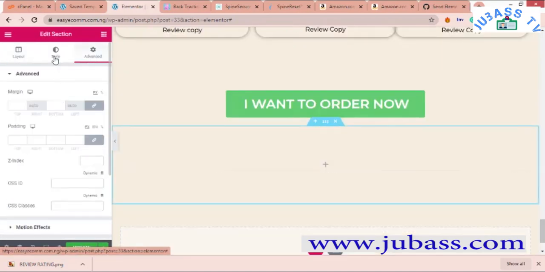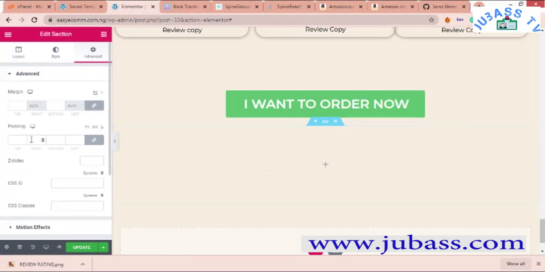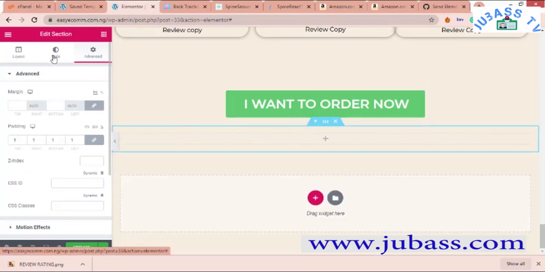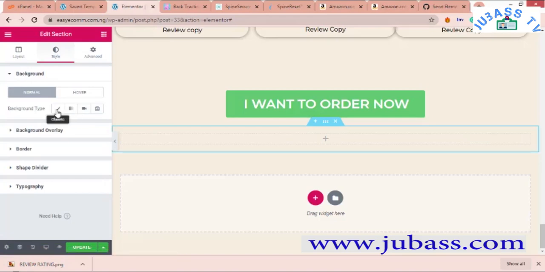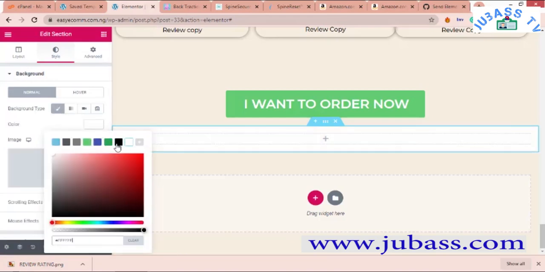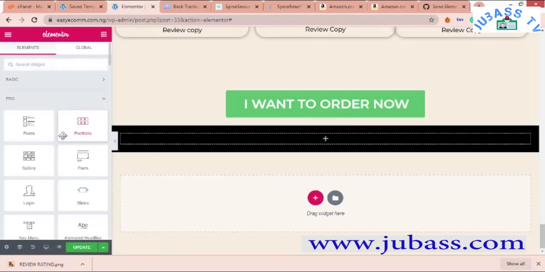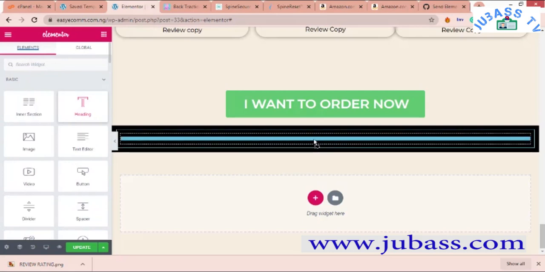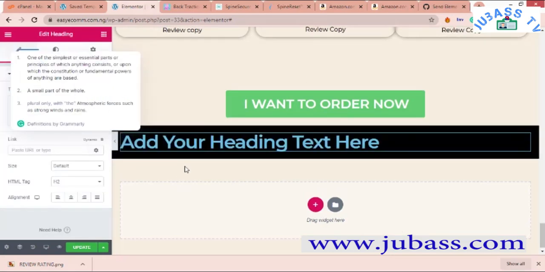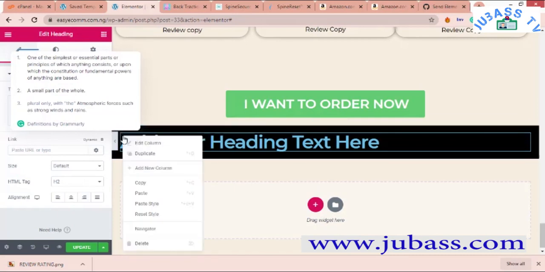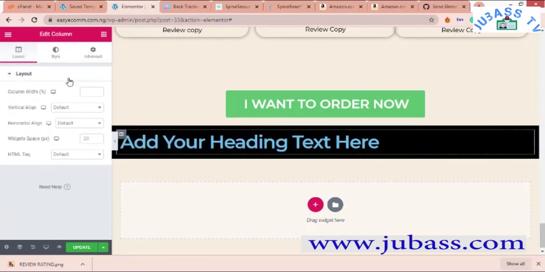Structure, advanced, padding, and style, background. Okay, then insert our heading. Sorry, not logo. We're not going logo yet. Heading. Let's see the section again.